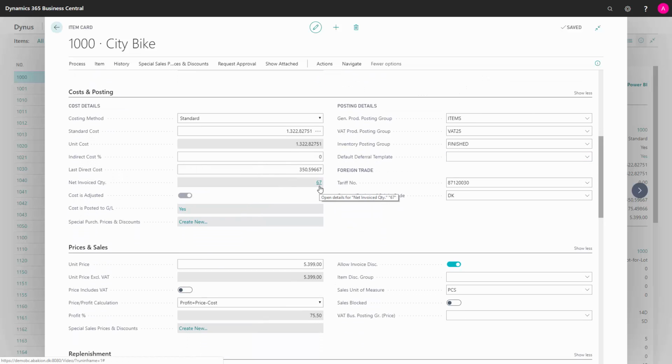The checkmark for Cost is Adjusted is displaying whether all the entries for this item have been adjusted with the cost adjusting batch job, or if it's set up automatically to adjust the cost. So this means the item ledger entry has been adjusted with the correct cost after all the postings.